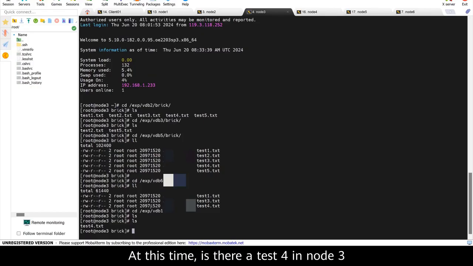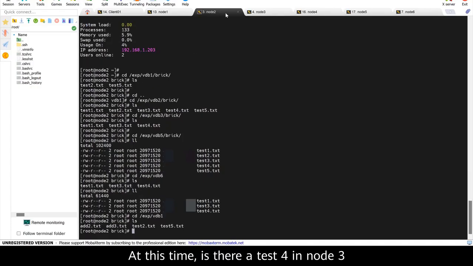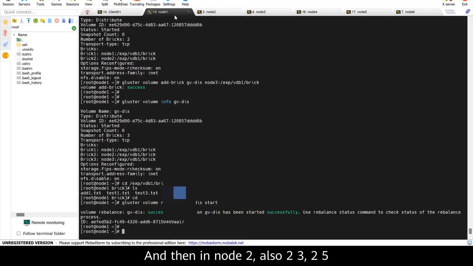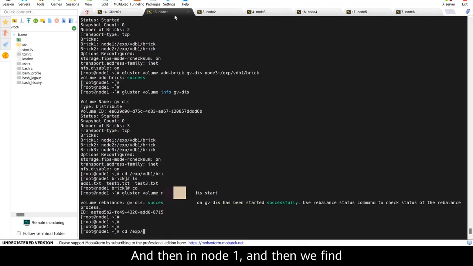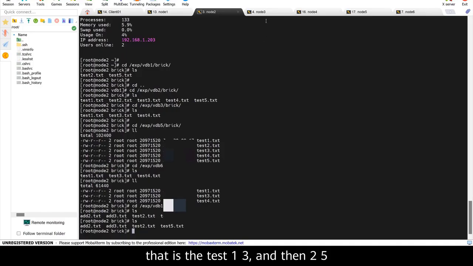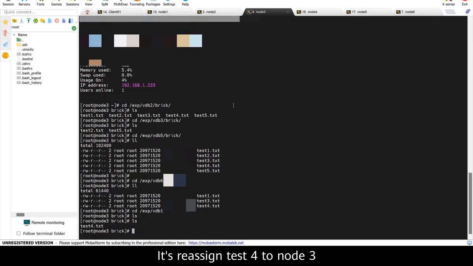At this time, is there a test 4 in node 3? And then in node 2, also 2, 3, 2, 5. And then in node 1, we find that it is test 1, 3, and then 2, 5. It reassigned test 4 to node 3. So is there already a file used by node 3? We add a new brick to the volume.